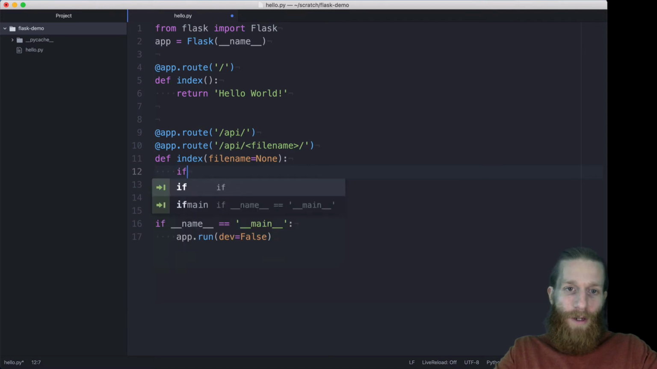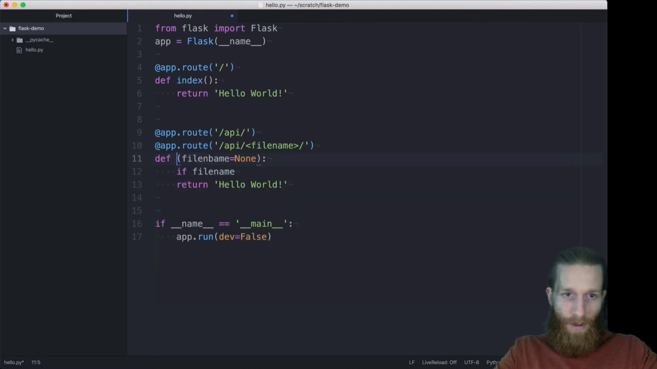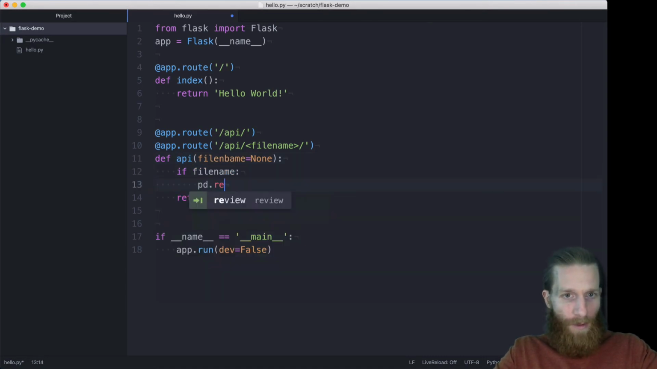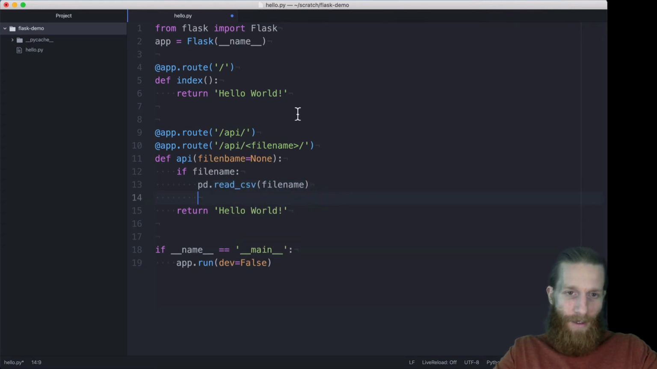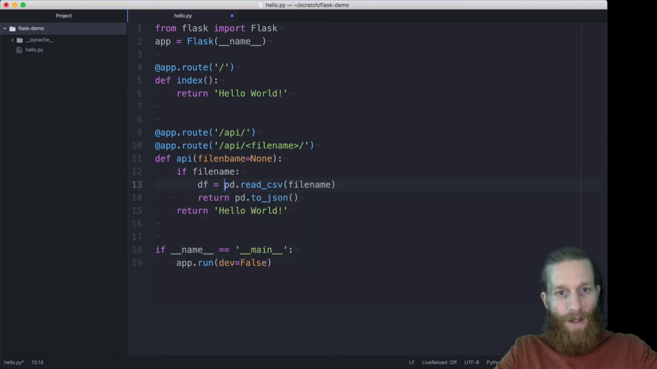And then what we could do, we could say if file name, let's call this our API, if file name, right, we'll have to load pandas, right? We could read CSV, if file name, right? And then we could return something like pandas to JSON, right? Or yeah, maybe something like this, data frame. Right, so we could return the JSON object of that. Here, the dict object of that.